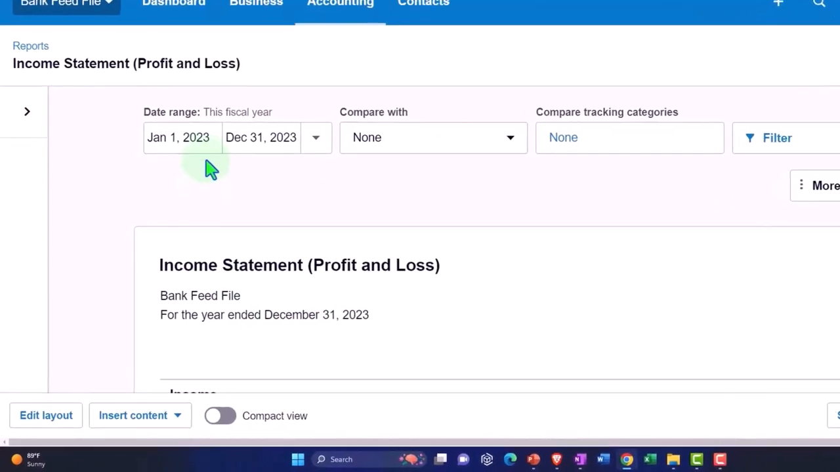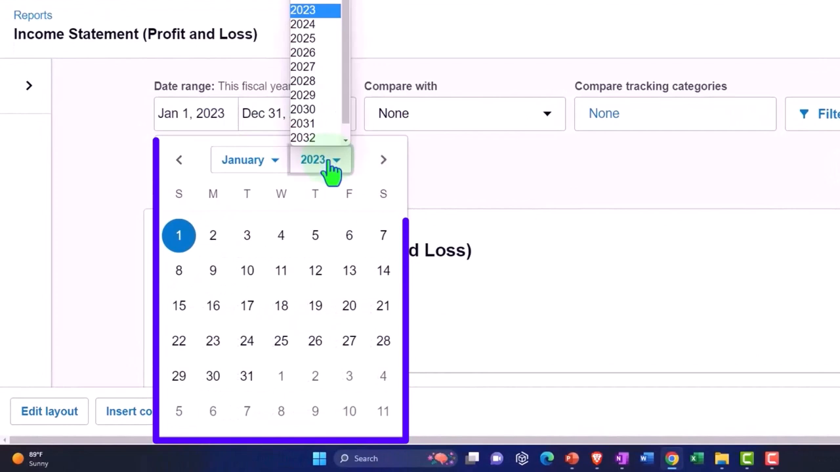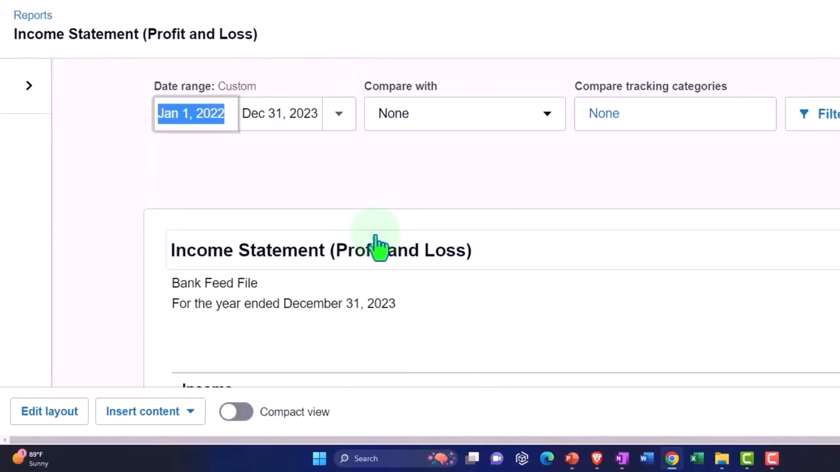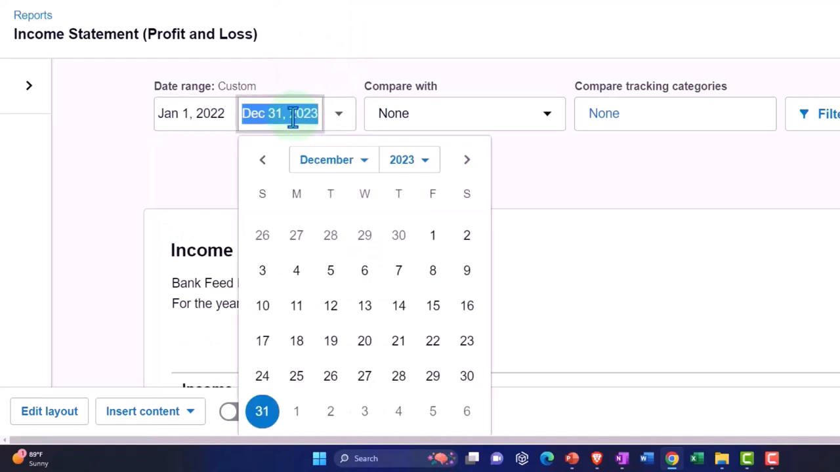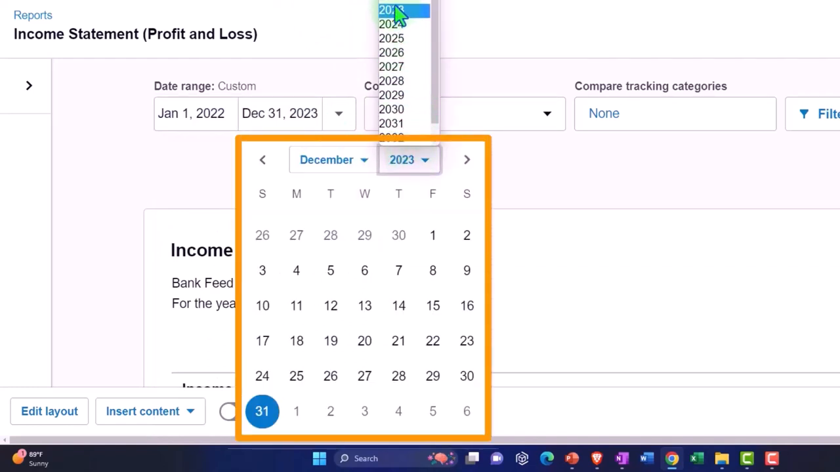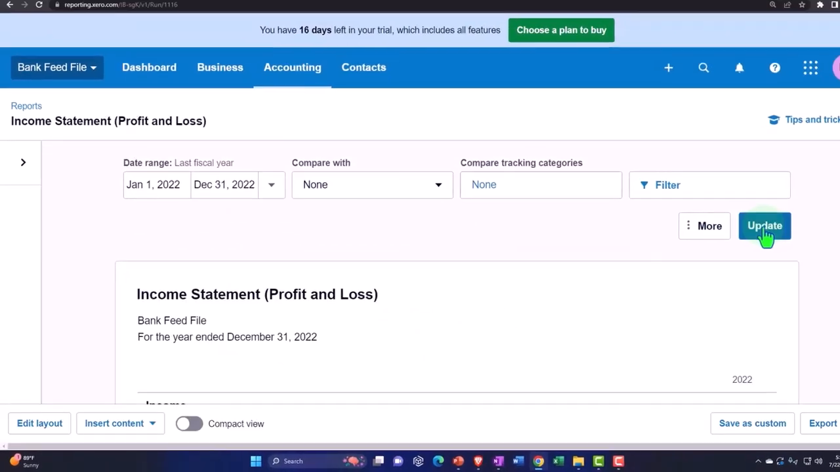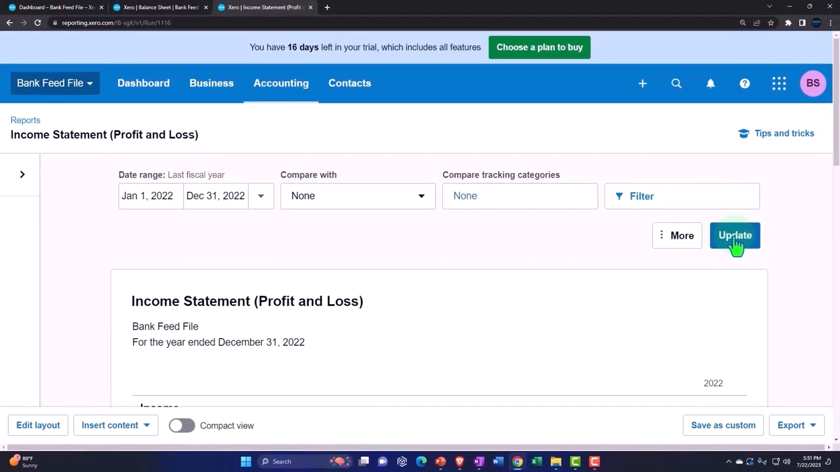Changing the date range on the P&L, I'm going to bring it back to 2022 because that's the time frame that our data has been input in. Going to the end of December 2022. Let's update there. Now, in prior presentations, we have primarily been using the bank feeds to populate our report.